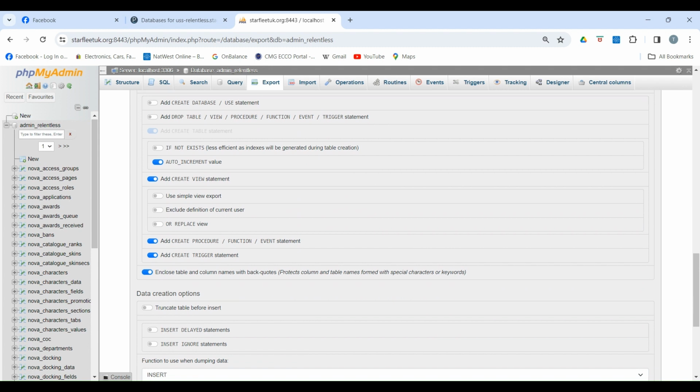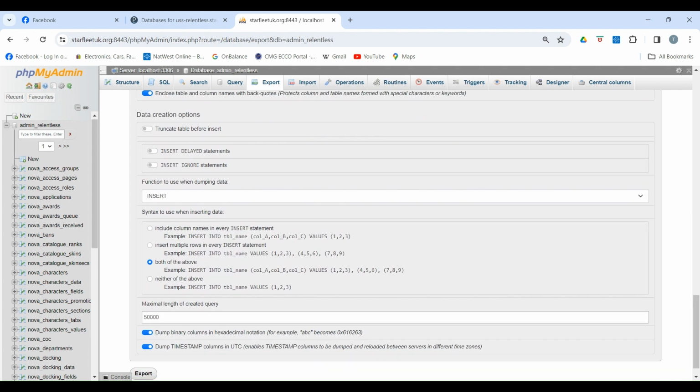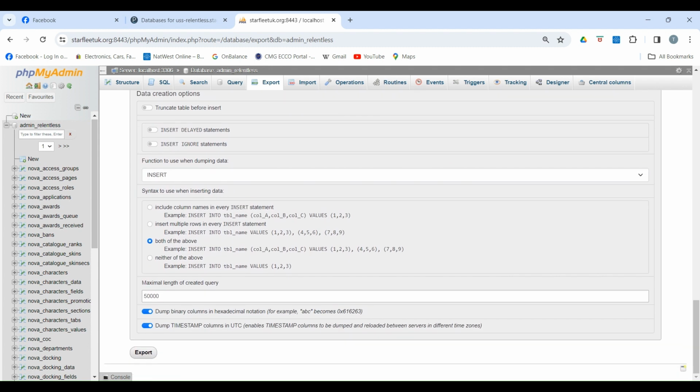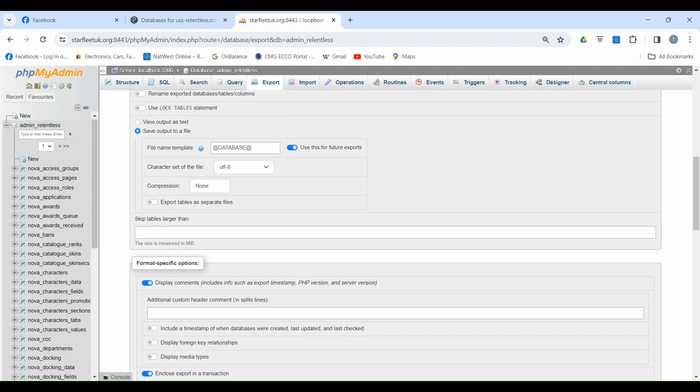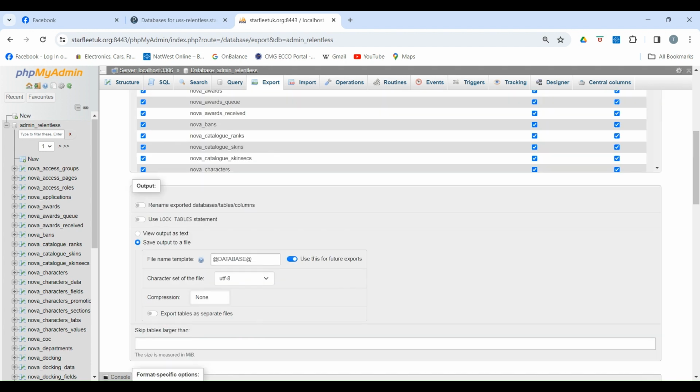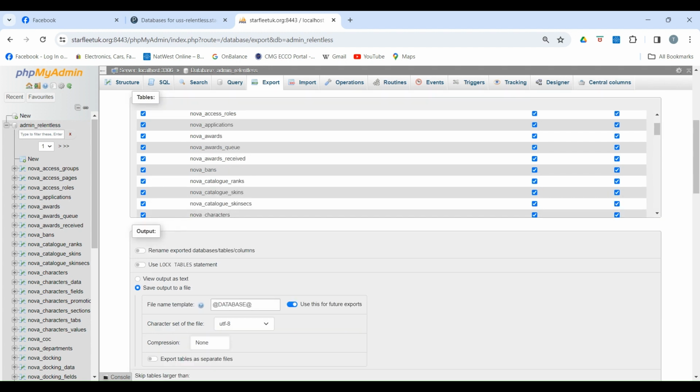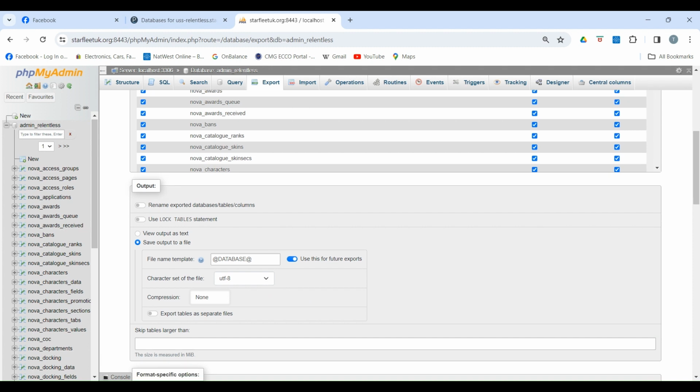Okay, auto increment value, all of that. That seems about right. Of text boxes, that seems about right. It normally does it all for you. Okay, so hang on a minute. There is the one as well, because it comes down as an SQL file. It's going to download it, I believe. Yes, there we go. Save outputs to a file.